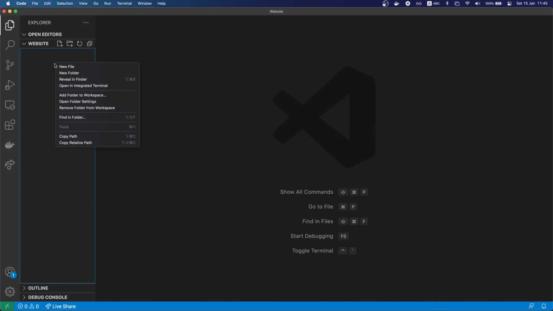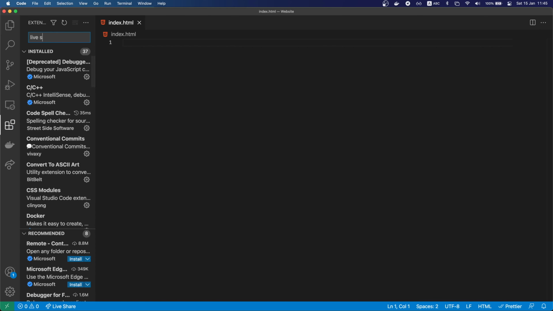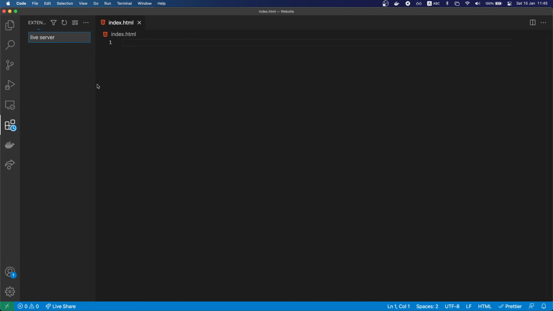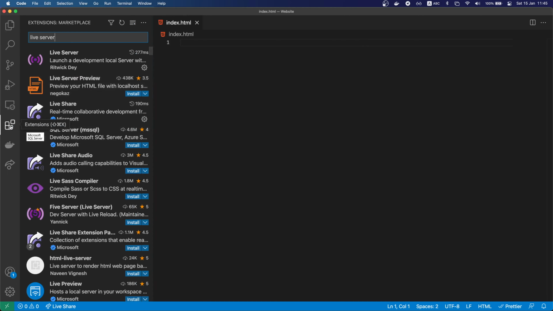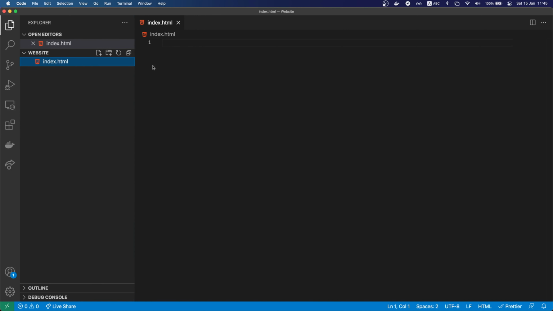So let me go over to VS Code. I will create a new file in HTML, sorry. And again, I'm using the Live Server extension. You can go over to extensions here and just install Live Server. It will be much easier for you to develop HTML files while using this extension. And if you have it installed, just right click and open with Live Server.